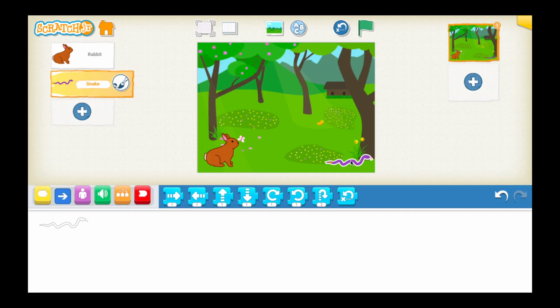Now let's use some blocks to make our game work. Our snake will start moving left when the game is started and the bunny has to avoid it by jumping. So make sure snake is chosen here, and you know a character is chosen if it has a white outline around it. And we can see that there is the snake outline here too. So this means that we are working on the blocks for snake.